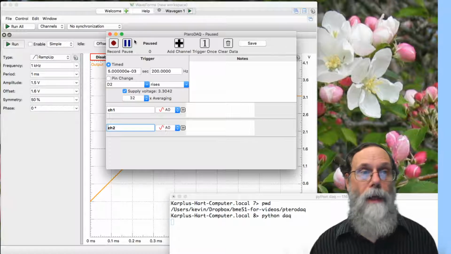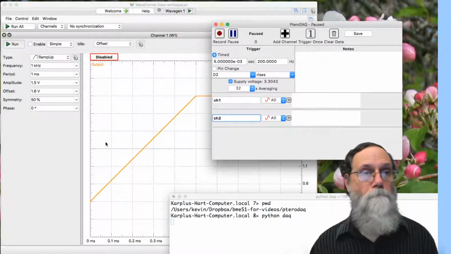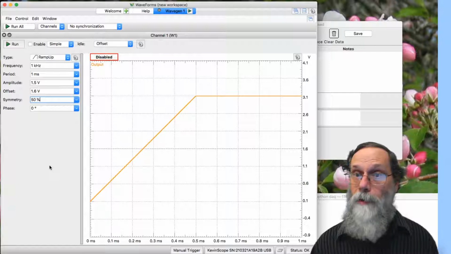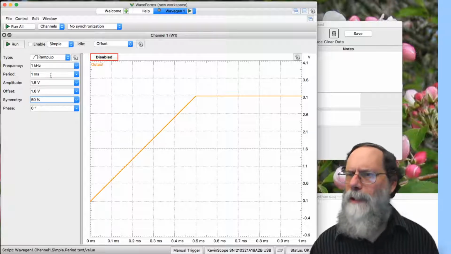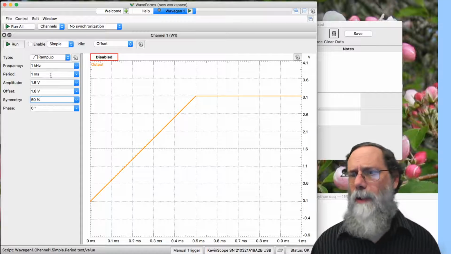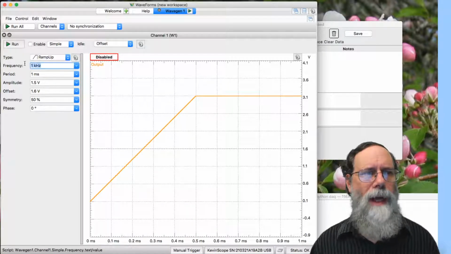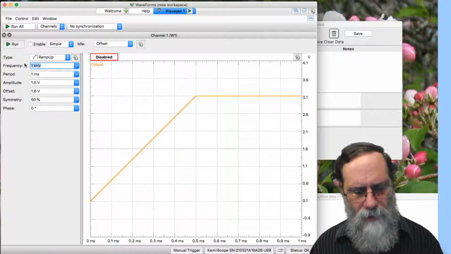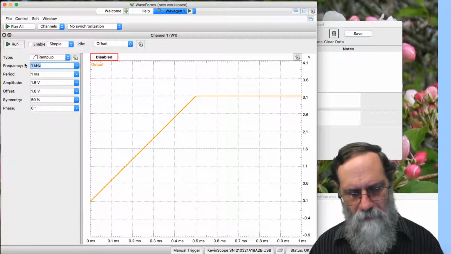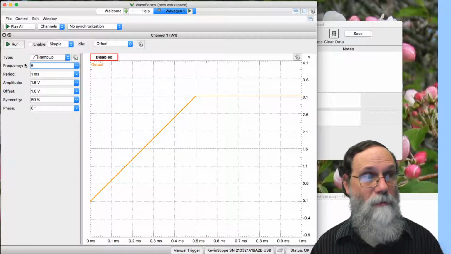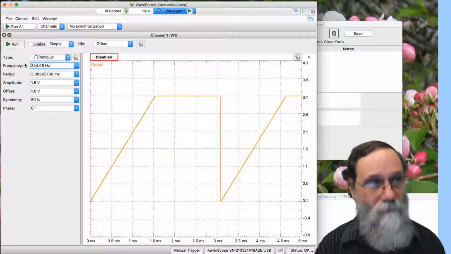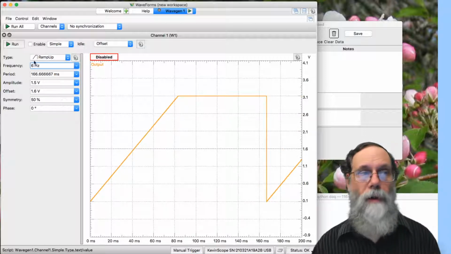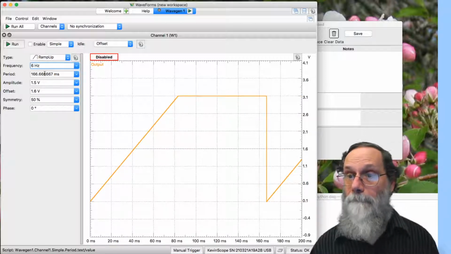All right. So let's go back to the waveform generator. And my frequency here is a kilohertz. That's way faster than my sampling rate. I'm never going to be able to see what's going on with that. So let's take this way down. Let's take it down, say, to 6 Hertz. Okay, and you can see that the period changed when I did that.